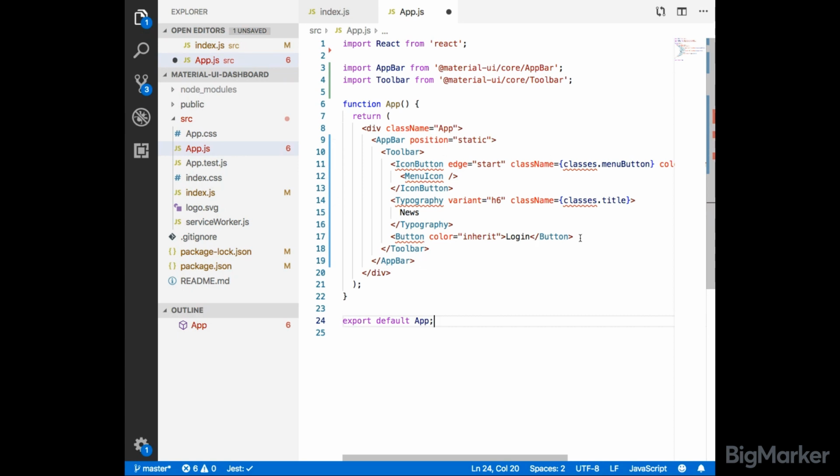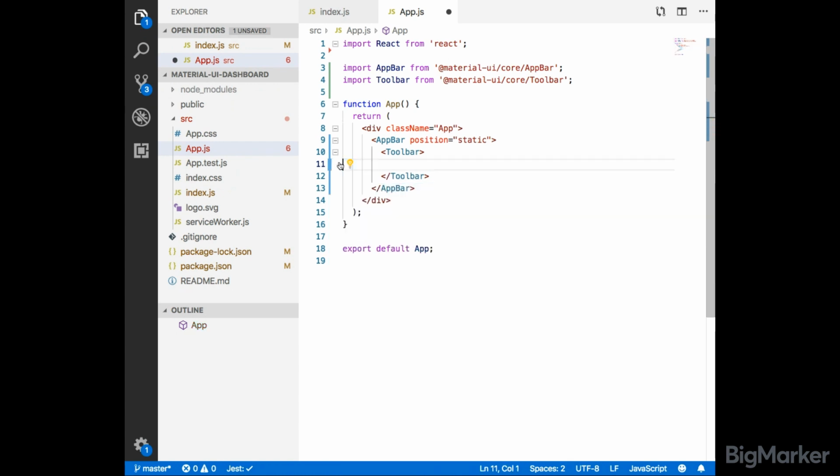So I'm going to start with the simpler version, right? I may bring all this stuff in a minute, but let's get started with just a very simple toolbar. I'm just going to see what happens if I put some text in here. I don't know what this will look like yet, but we're going to find out.